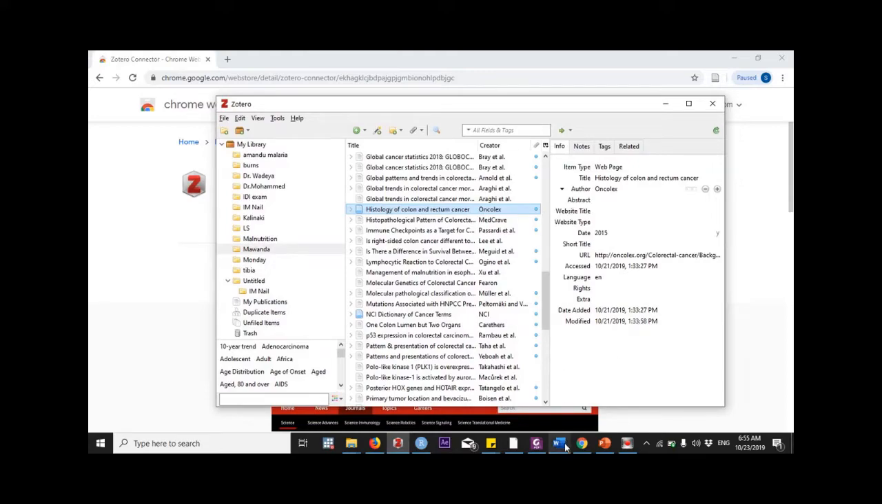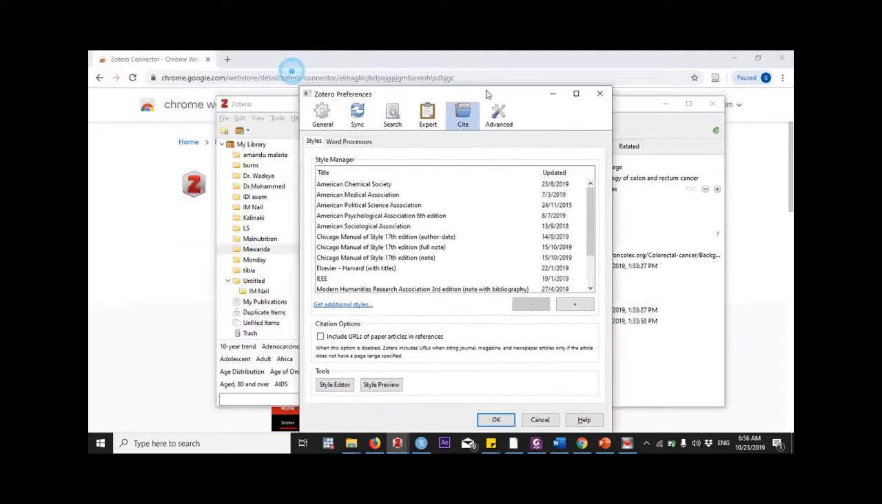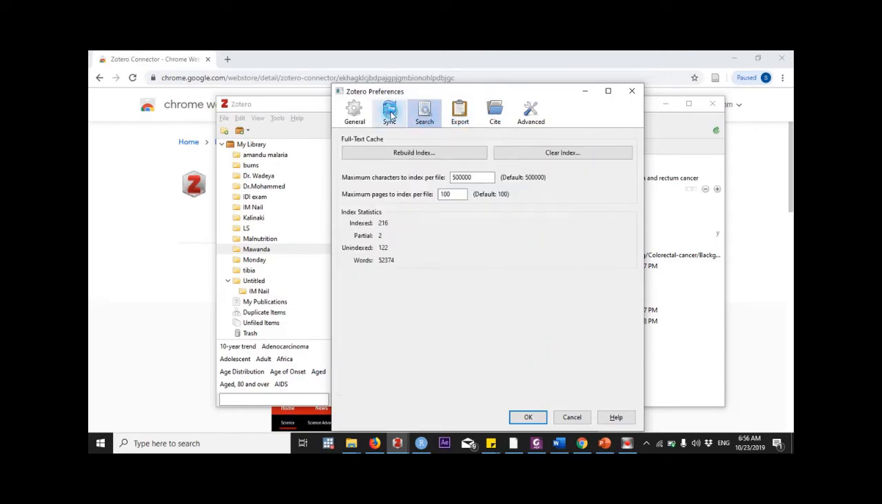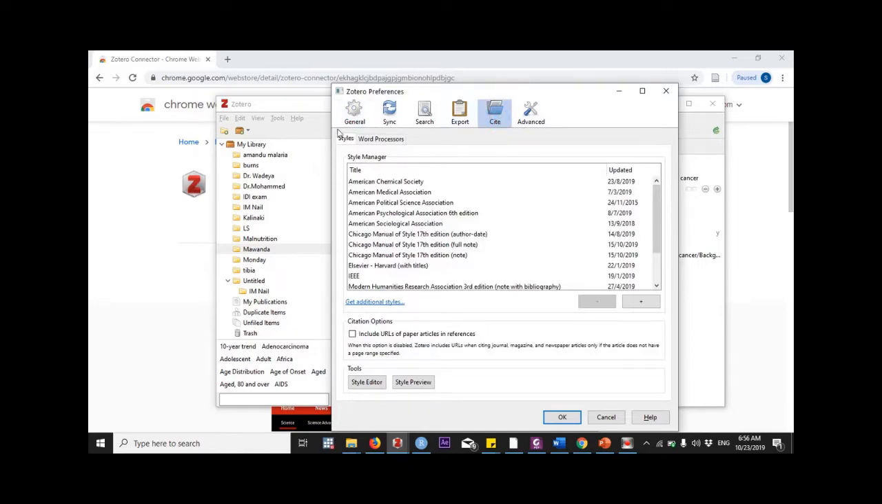Then after that, make sure all your Word documents, everything with Word, is closed before you open it, because it has to install some plugin in Word. So you close your documents, then you go to edit. Those who use Mac, you will look for preferences. I don't think it is in edit, so you look for preferences. In preferences it brings cite, export, search, sync, general. Forget those. You go straight to cite.